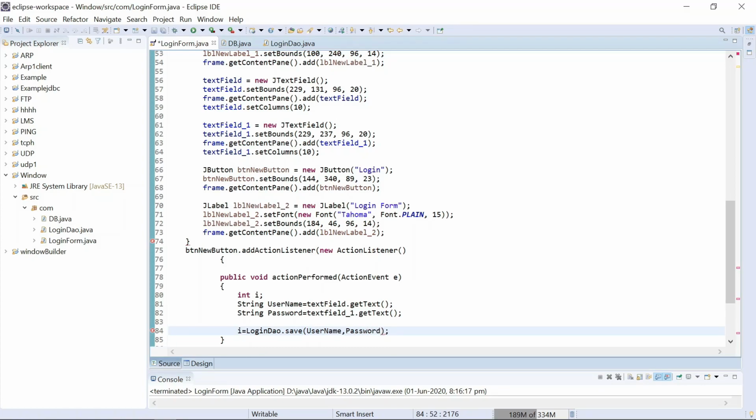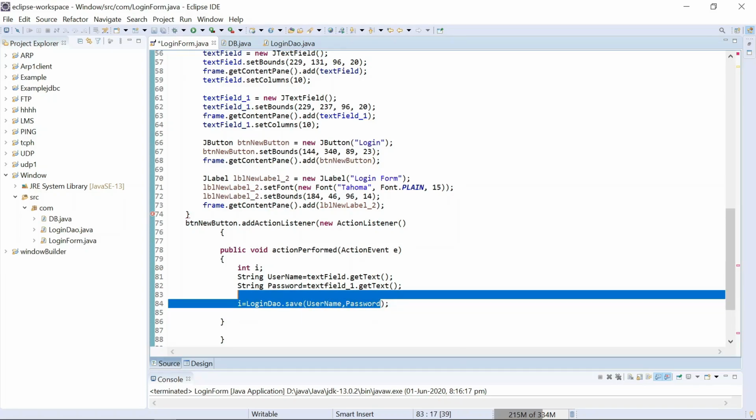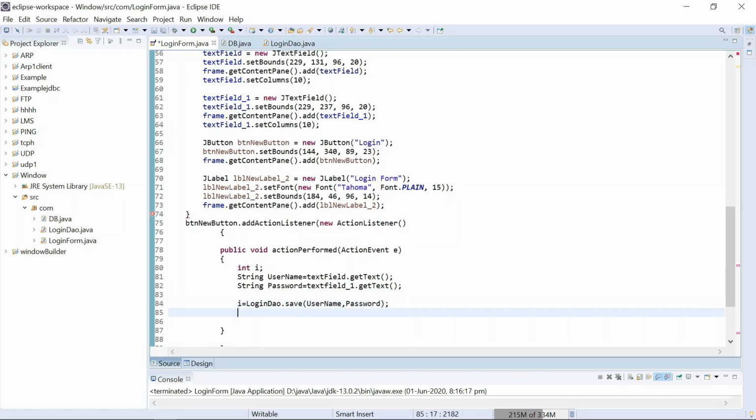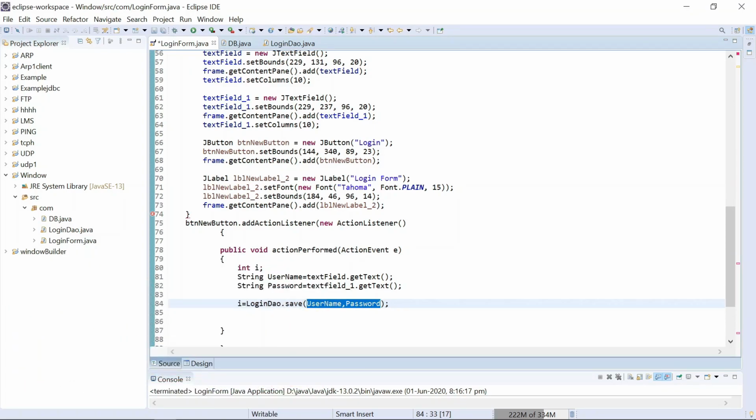You got it right. This will take you to the login DAO. It will check for username and password, and those will be in a variable called i. If any of these two are not entered, then we will not get a message called successful. If these two values are entered, that means these two values are filled.